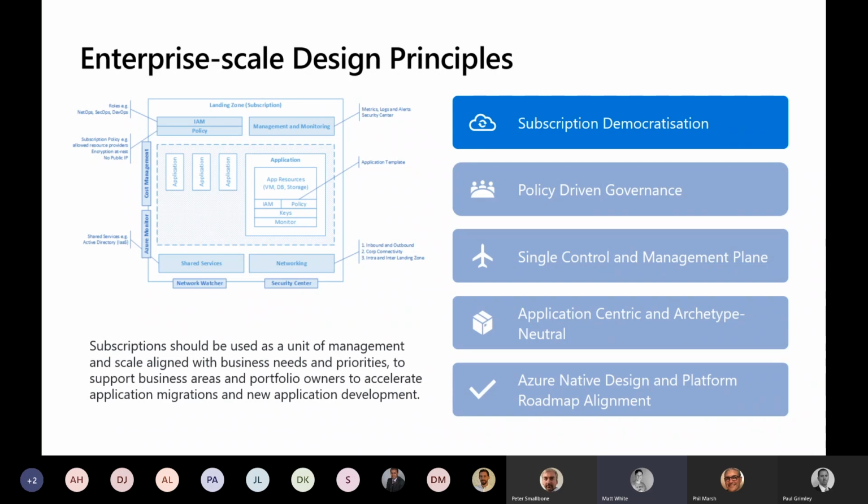So we say that you should be looking to democratize subscriptions, and what we mean by that is give them out to application owners. We're not prescriptive about whether you have one single app in a subscription or 5 or 10. But you should consider subscriptions to be things that you can give out and take away, and they should be created and destroyed as application life cycles dictate. If you can see the diagram on the left-hand side, around the outside of the subscription there's a load of governance stuff, in the darker blue shaded boxes. Thanks, Paul.